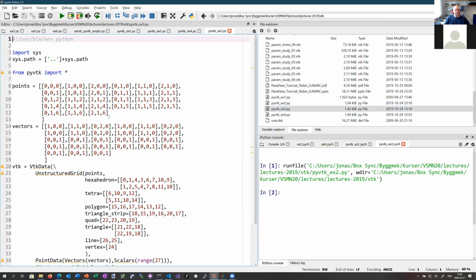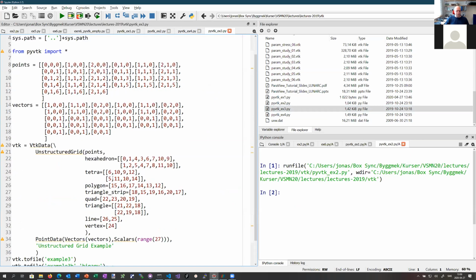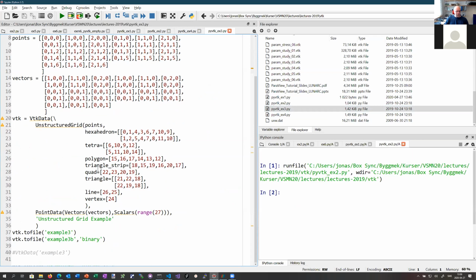I think I will go to, so this is also an example of using points and vectors to create a cube or different kinds of geometric shapes here. Let's see here.